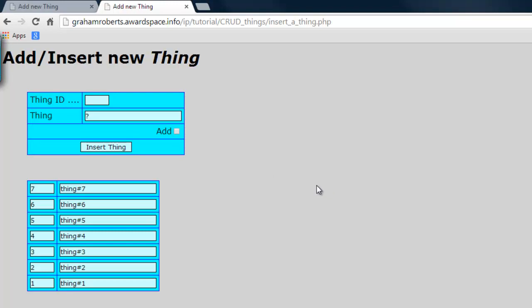So, okay, how do we do that? I'll be showing in a moment just how to do that. Let's see it working. The thing ID is not something that we generate, it's auto generated. It's an auto increment primary key. The thing is really a string, if you like, it's a varchar type. It's got a question mark in it by default.